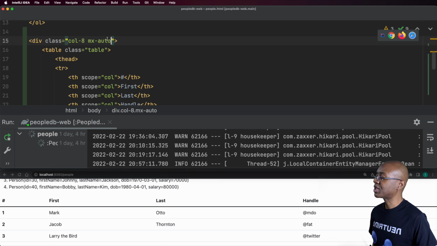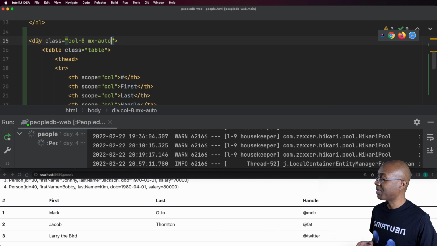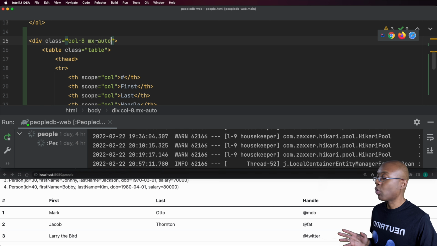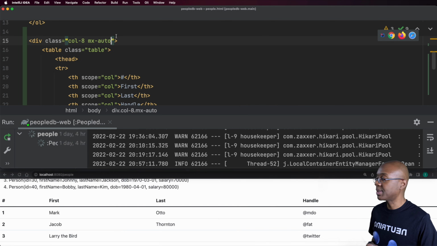Now this mx-auto, what it's going to do is it's specifying that the horizontal, that's what this X means, the horizontal margin around this imaginary box here, or this invisible box, should basically take up equal amounts of space on the left and the right hand side of this box, okay? If you don't understand that, that's okay. You can just copy me. If you ever want something centered, you can do an mx-auto in many cases, all right?